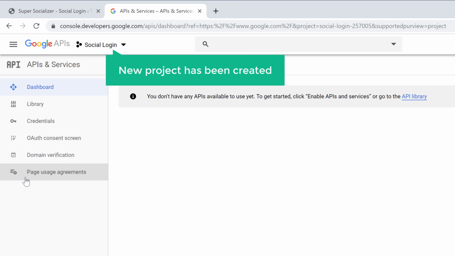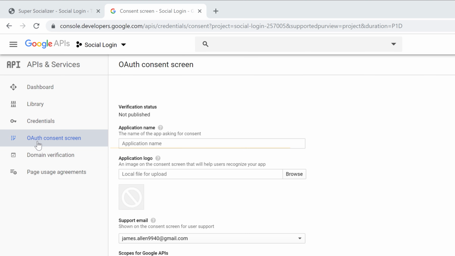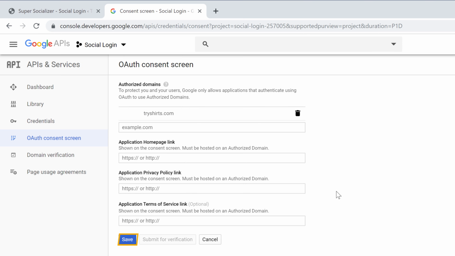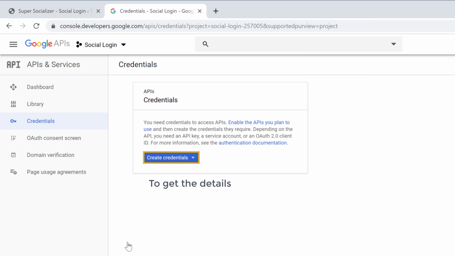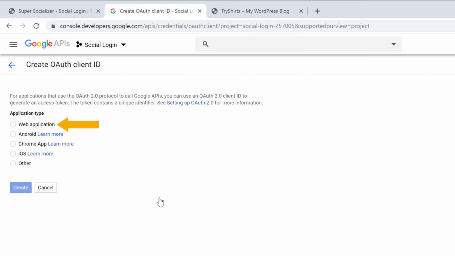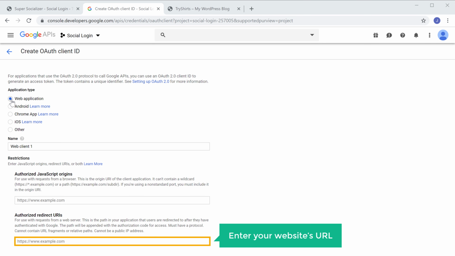Okay, so now a new project has been created. Now to get our details, let's click here and then enter social login. Now scroll down and enter your website address here. Then click Save. Now to get the details, click Create Credentials. And then click here. Now select Web Application. And here you need to enter your website's URL.